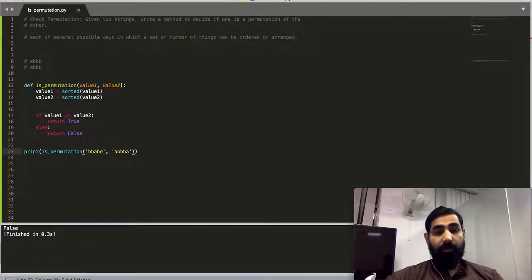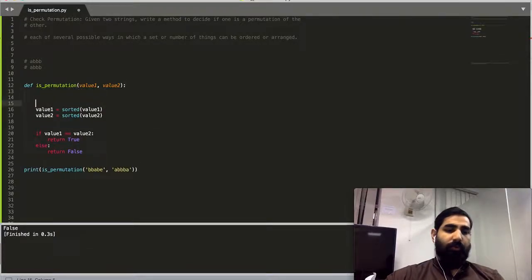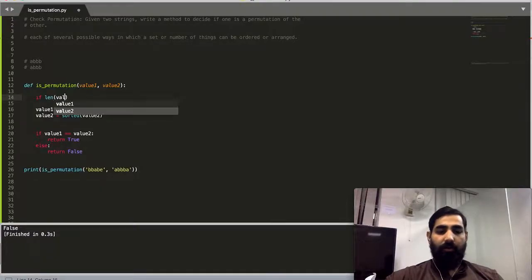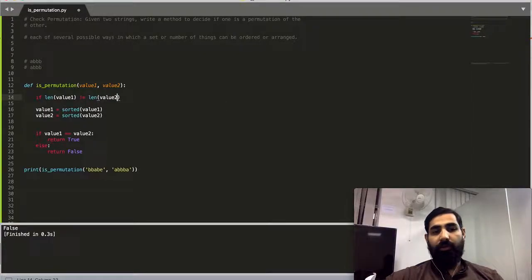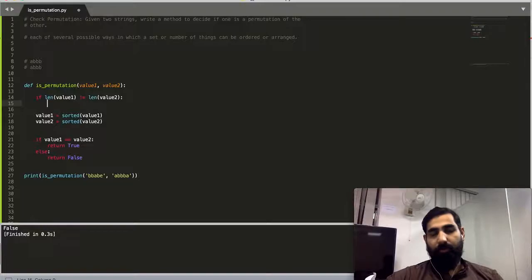So this is the solution. We can add an additional improvement over this. At the start of our function we can check that if the length of string 1 is not equal to the length of string 2, we can be sure that these two are not permutations of each other, because if every character in string 1 was being used in string 2, the lengths would have been the same.